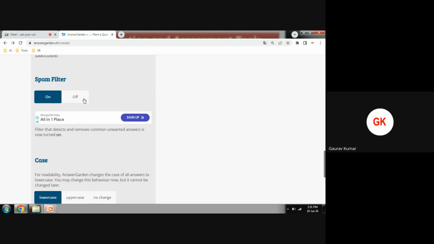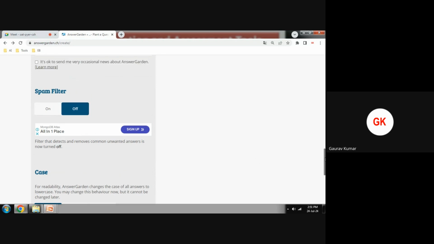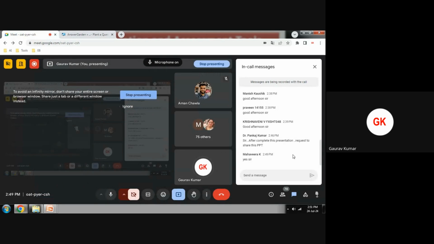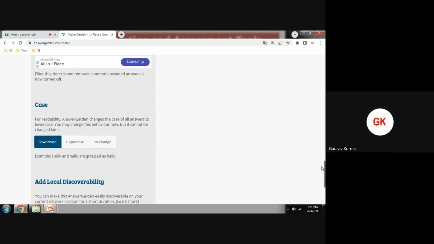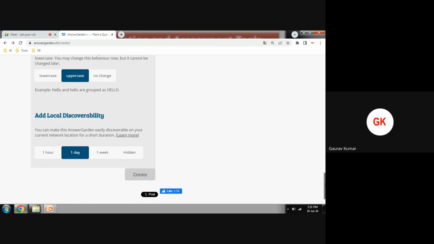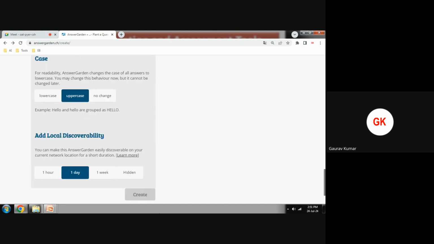Spam filtering on or off. Spam filtering means, if we are communicating with our participants in open-ended mode, for example, we are working on brainstorming, we are asking for solutions to one question, in that case we can enable spam filtering, so that unwanted responses, casual responses can be pushed back. Okay, uppercase or lowercase: in which mode we will get responses.